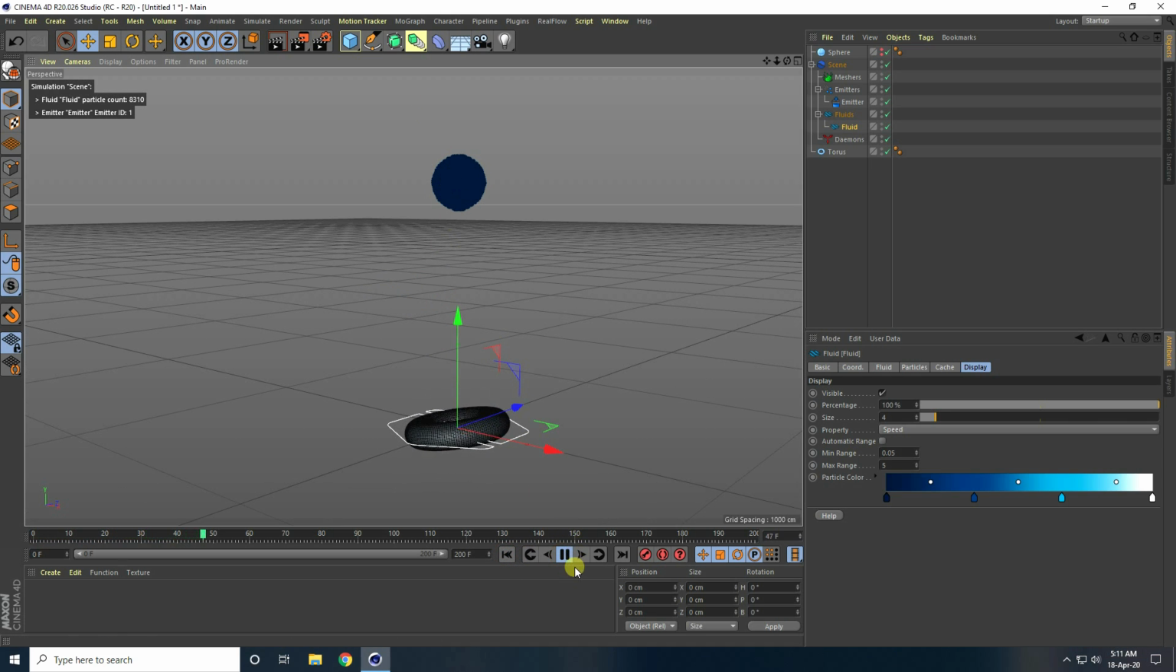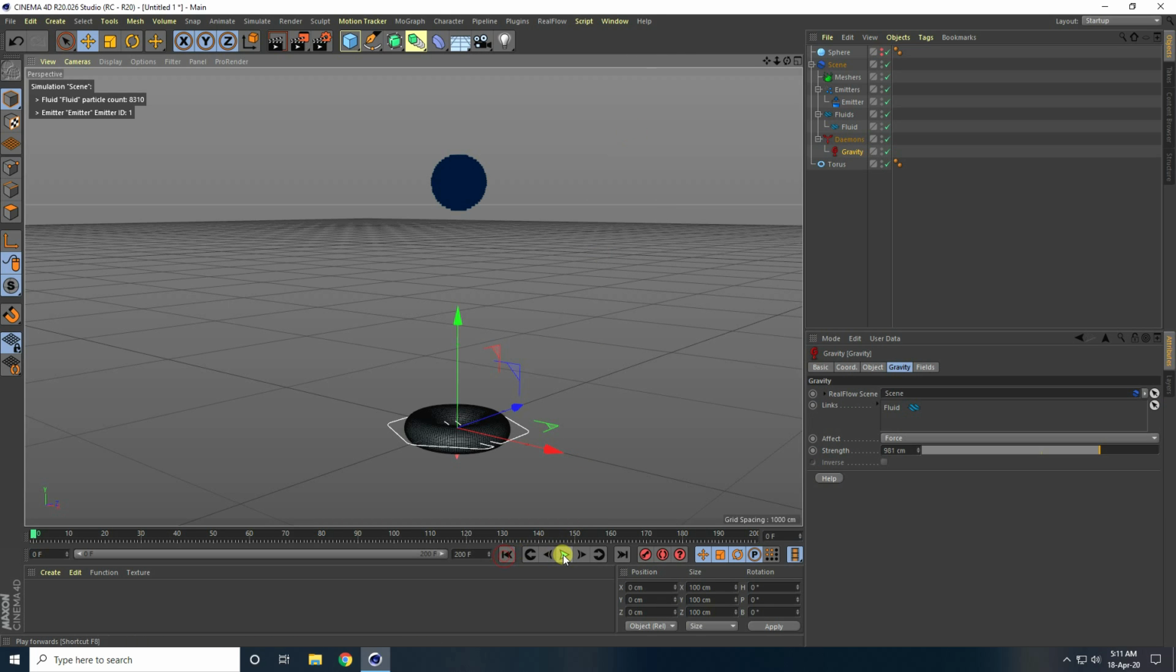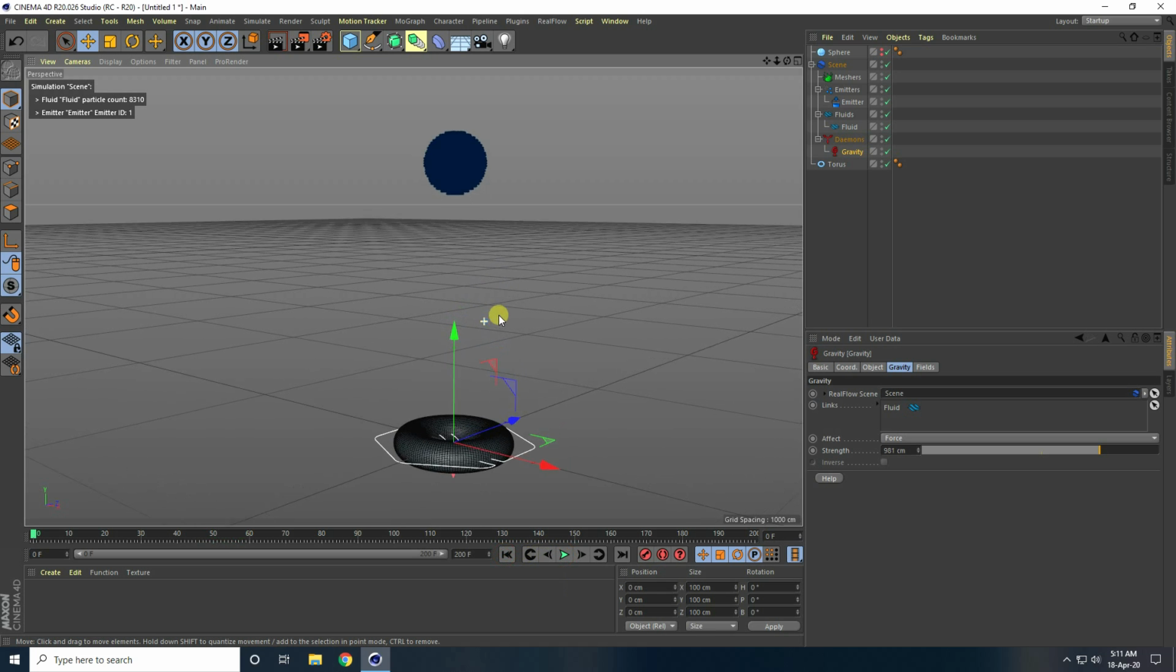It's not animated. So guys, now I apply gravity. So I go to plugin, actually RealFlow, and use gravity, this one, yeah, and go back and play. Yes, see guys, that's my animation.